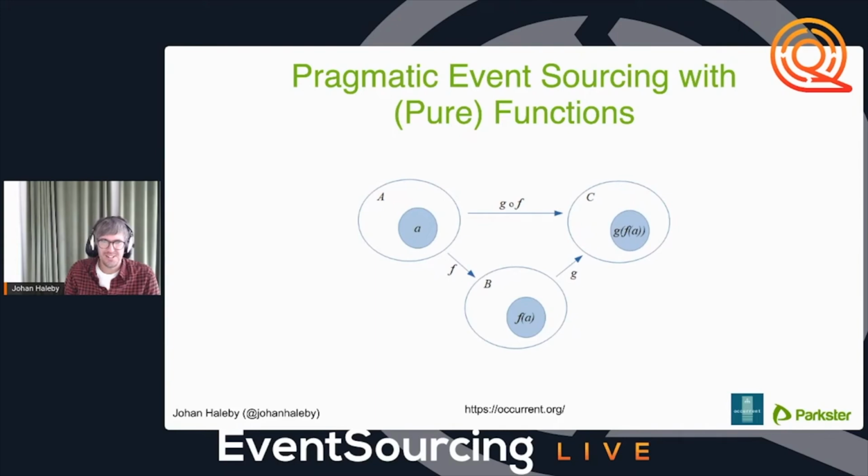All right, so in this presentation, we are going to talk about pragmatic event sourcing with functions, and we are going to look at pure functions as well, but we're going to look at different kinds of functions and how you can use functions to structure parts of your application. And this will not be an introductory talk. I assume some basic knowledge about event sourcing and domain events, etc., but I'm sure that you can follow along for the most parts.